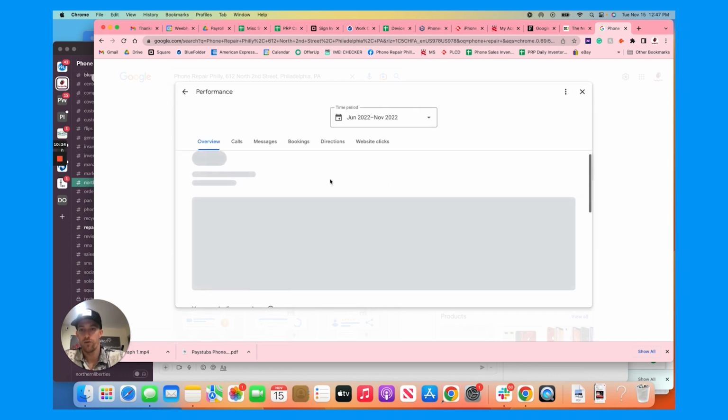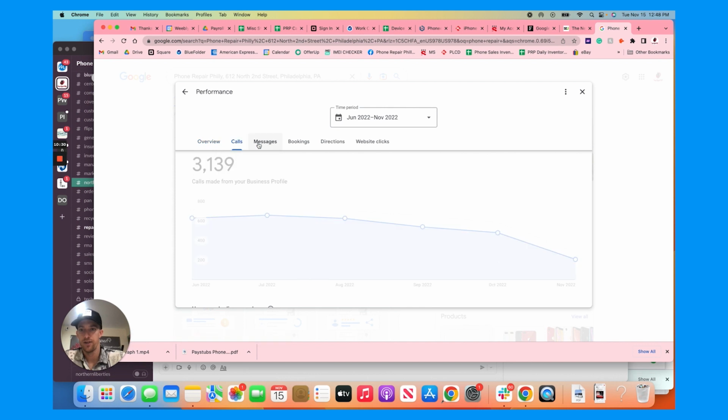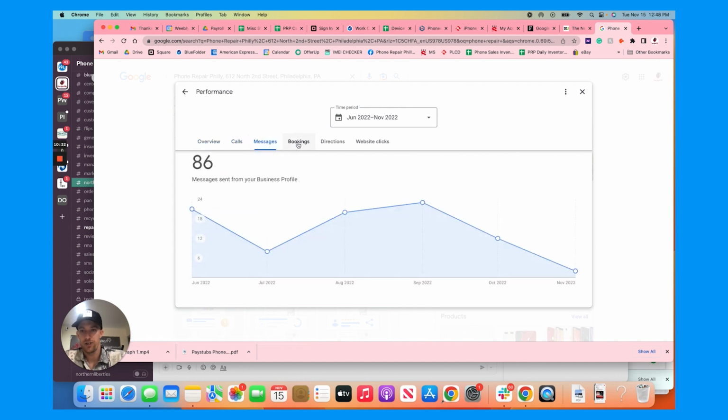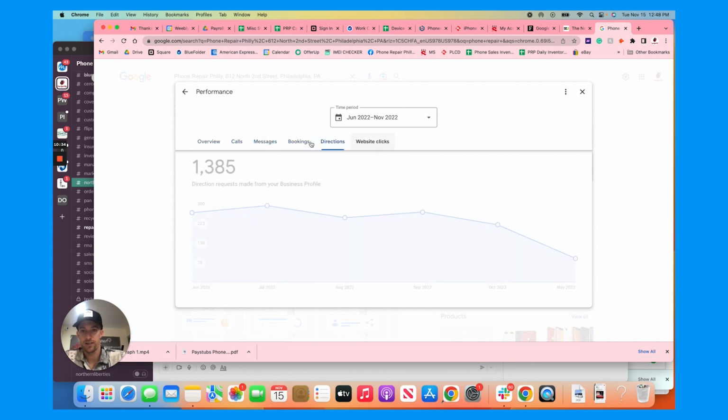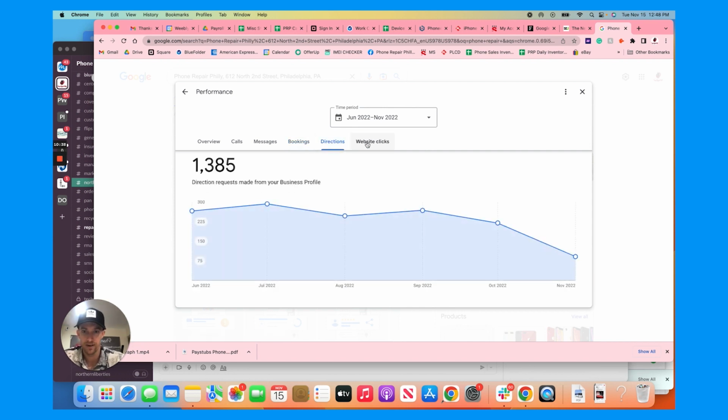It'll give you an overview of your traffic from Google My Business. Our industry's been in a little bit of decline because of the recession. Your calls, how many messages you're getting, your booking requests. Only certain businesses can use a booking feature. Unfortunately, we can't. Direction requests, website clicks, and so on and so forth.